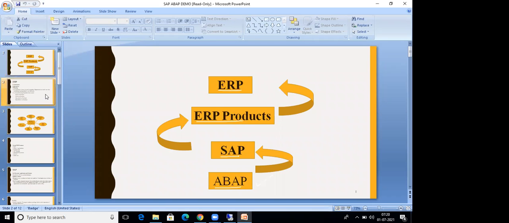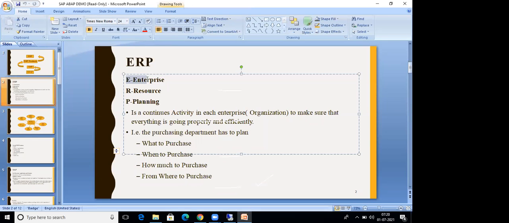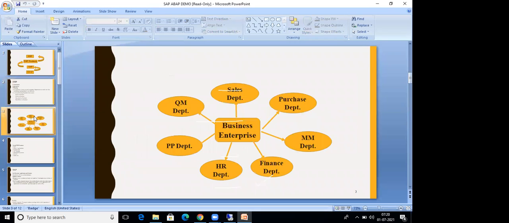ERP is nothing but: E means enterprise, R means resources, P means plan. ERP is nothing but Enterprise Resource Plan. Actually, enterprise is nothing but a business organization. For example, see this diagram.